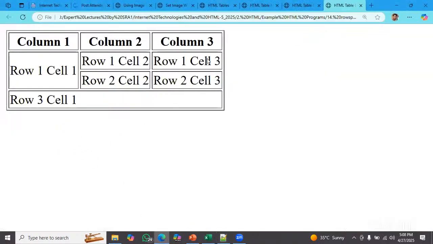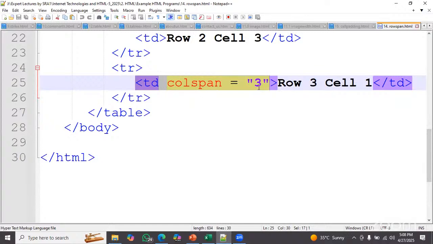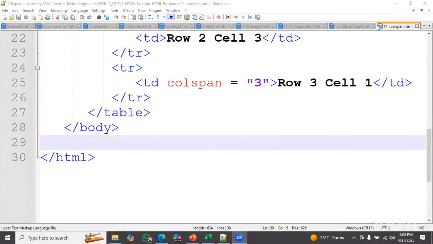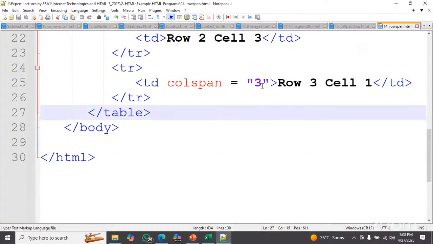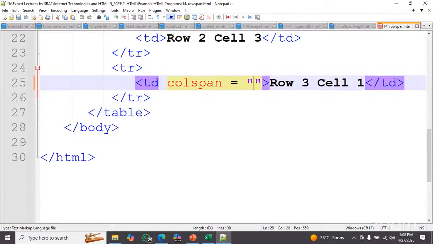Column 1, column 2, column 3 are merged as a single column. This is how to write colspan related code. Because 3 columns are merged, that's why we have written colspan equals 3. Let me change the code. Observe here. Colspan equals 2.